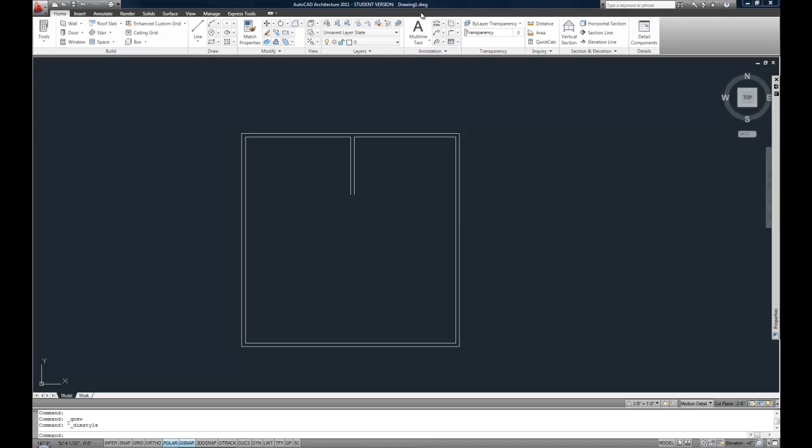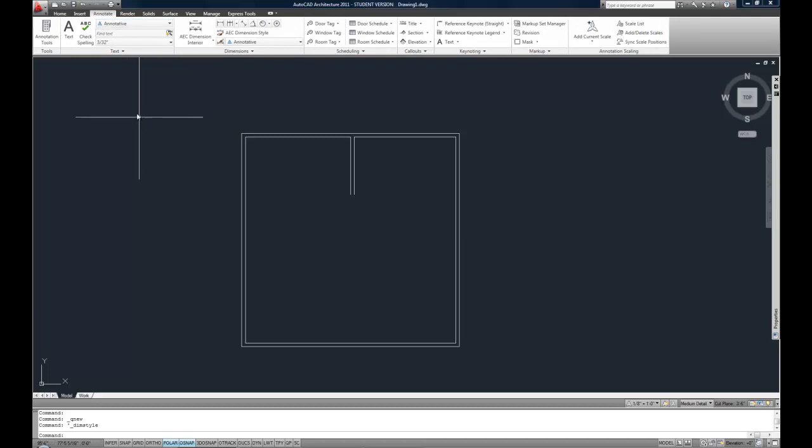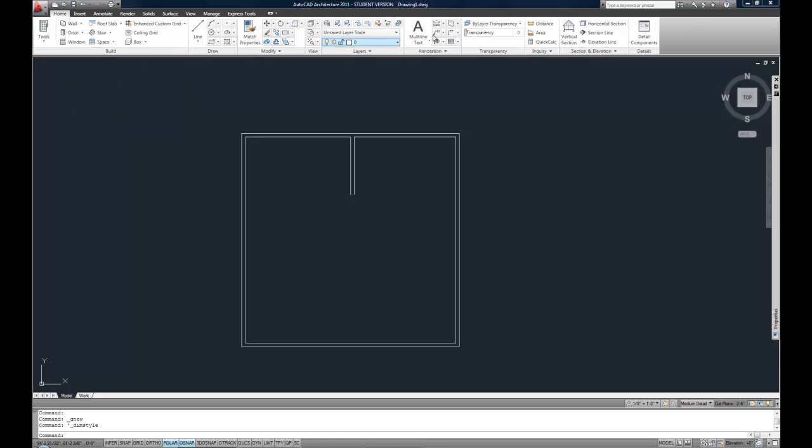In this video, I'm going to talk about how to use dimensions. You will notice that there's an annotation panel on the Home tab of the ribbon, and there's also an Annotate tab of the ribbon. You can get to the dimension tools in either spot. To me, it's more convenient to just stay on the Home tab, so I'm going to focus on that. But if you want to check out the Annotate tab, you'll also see a lot of the same tools.